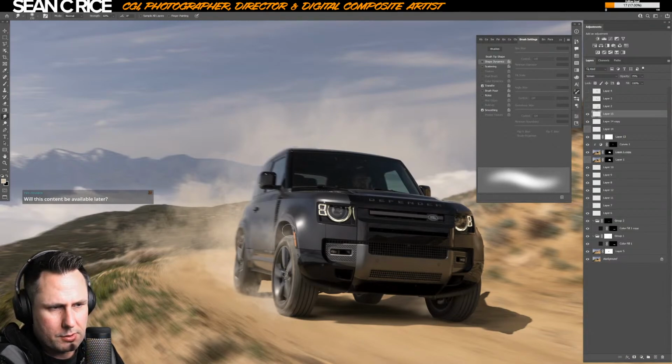I'm trying to get this to just look like it's being sucked out of the wheel, well, right? A little spin on here.